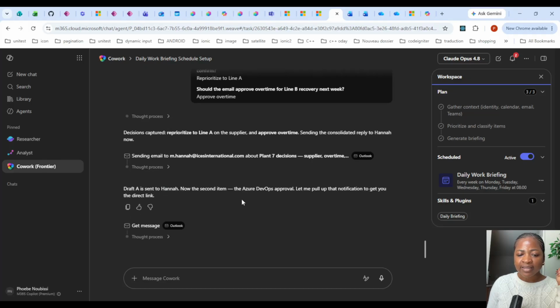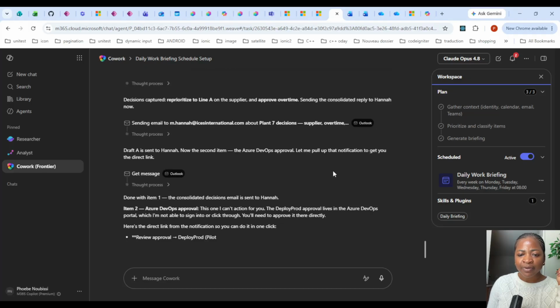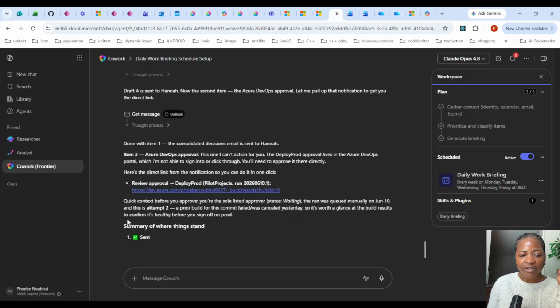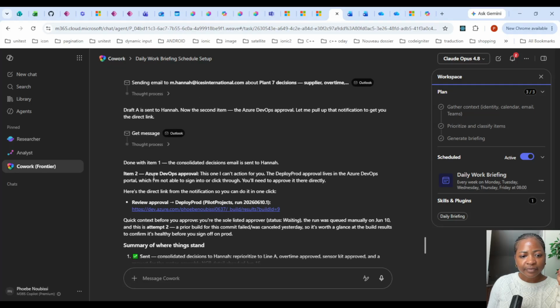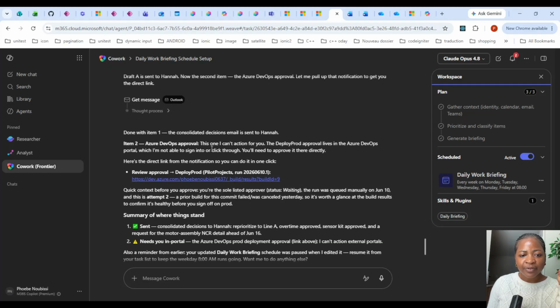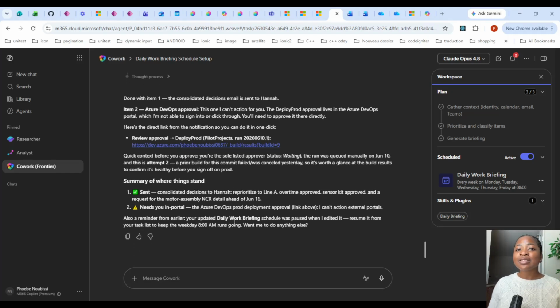Now the second item, the Azure DevOps approval. Let me pull up the notification. The Azure DevOps approval, this one I can't action for you. The deploy to production approval lives on the Azure DevOps portal, which I'm not able to sign into or click through. You will need to approve it there directly, and it has the link for me. This is amazing. So it knows what happens, but it cannot access it for me. I guess I will do it later.